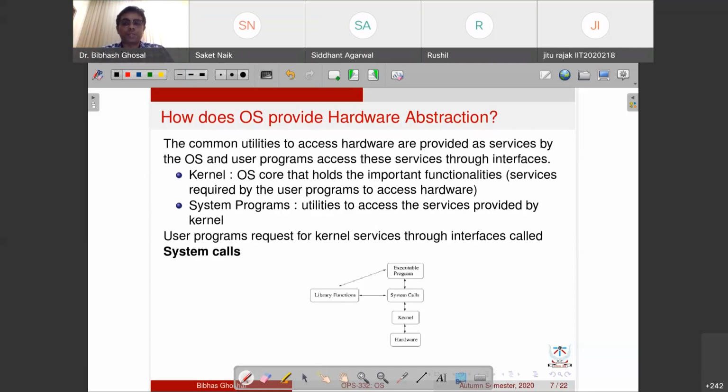It's called a service. You request a service, you get the service. And the user programs request the OS for the services through interfaces. These interfaces are called system calls. The OS comprises two portions. One portion is what actually provides the utilities or the services. It is called the kernel. So if you look at the OS, here is the hardware.